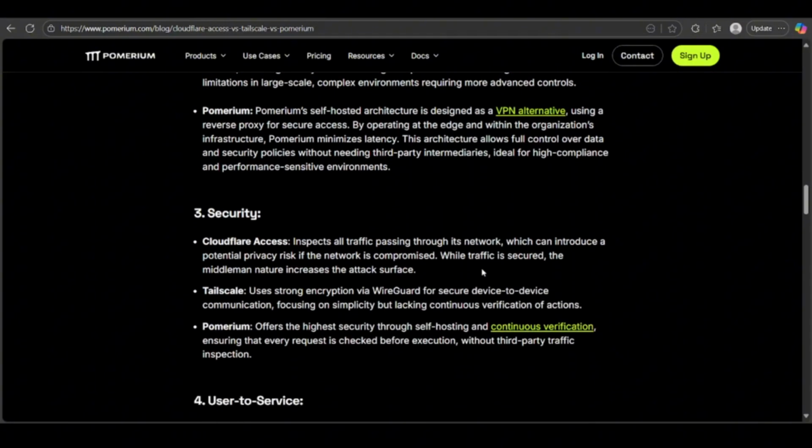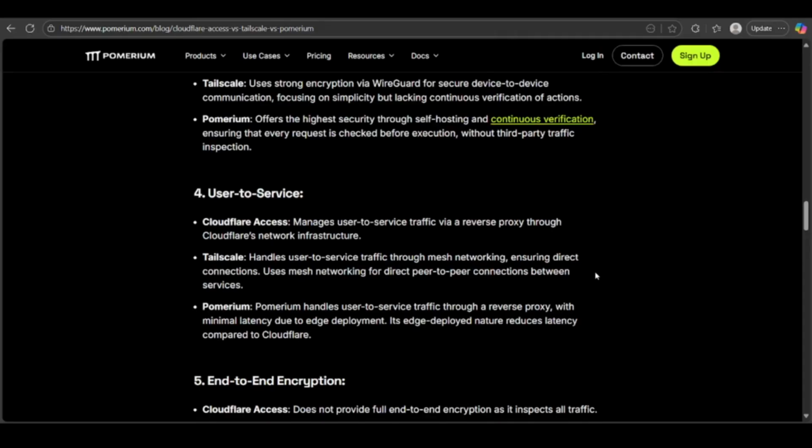Moreover, if you talk about the security, Cloudflare inspects all traffic passing through its network, which can introduce a potential privacy risk if the network is compromised. While traffic is secured, its middleman nature increases the attack surface. Whereas Tailscale uses strong encryption via WireGuard for secure device-to-device communication, focusing on simplicity but lacking continuous verification of actions.